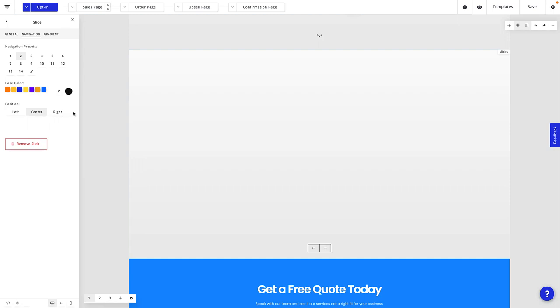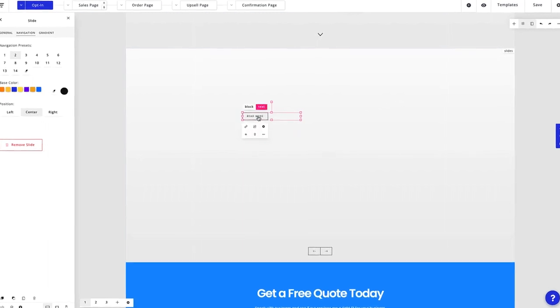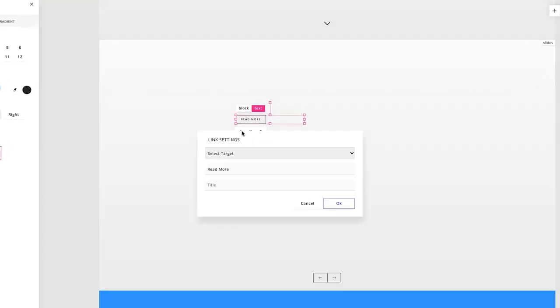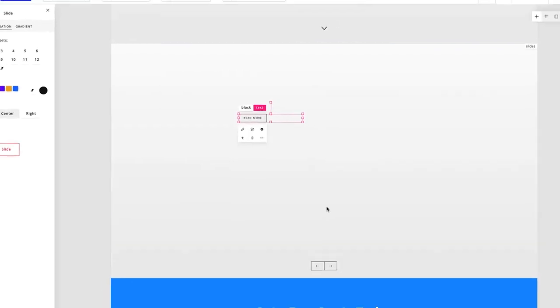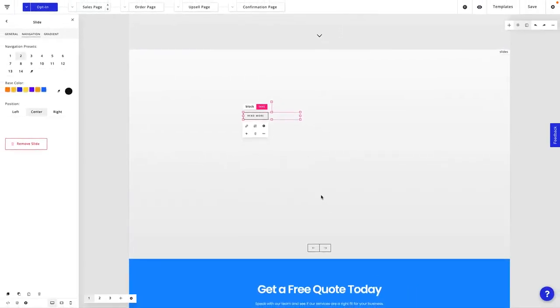If you would like your visitors to navigate your slides without using the preset navigation buttons, you can use a standard button element or any clickable element on the page placed into your slides to move between your content. Just add a button to your slide and click the link option underneath the button. From here, select your target as Go to Slide, choose your desired slide, and then press OK to finalize your changes. Now your button or element will link to whichever slide you've chosen. In any of the tabs within slider settings, you can also delete the slide by clicking Remove Slide.